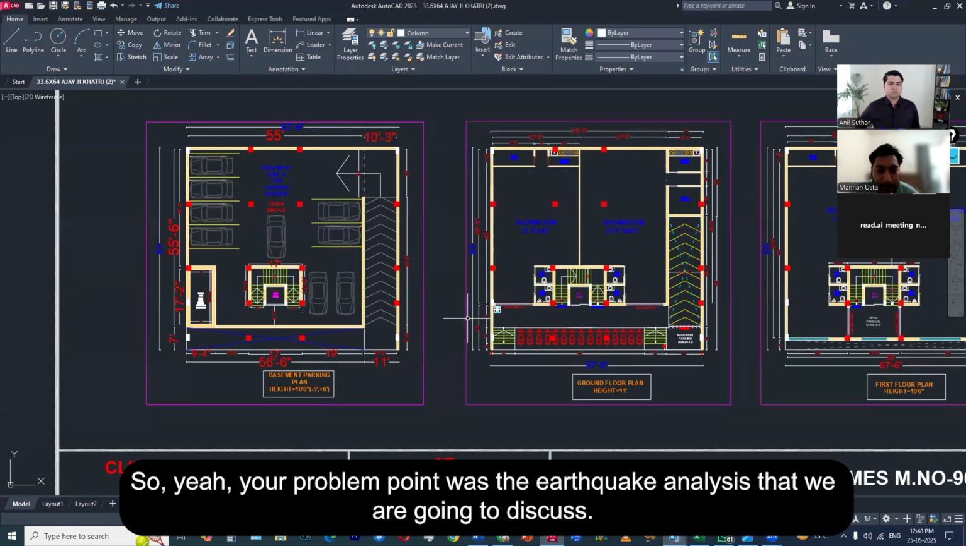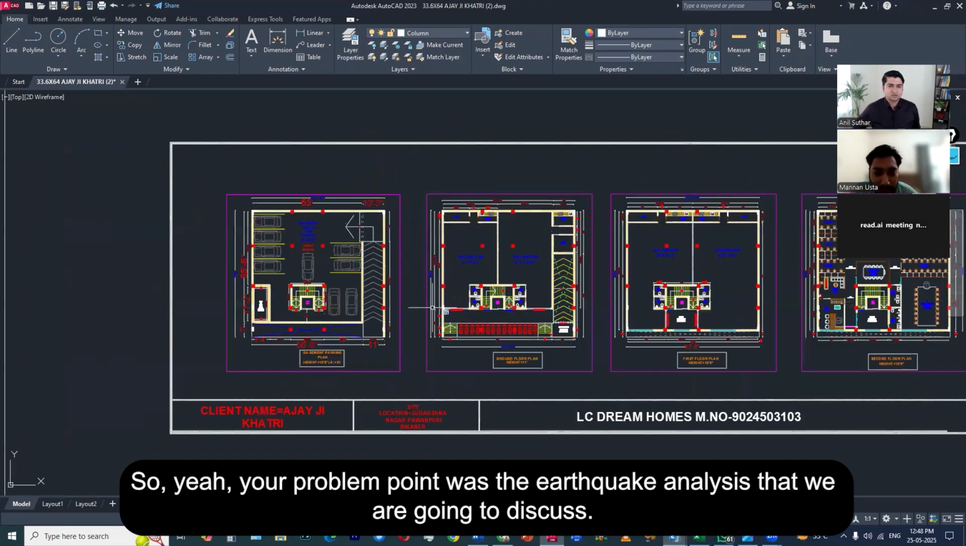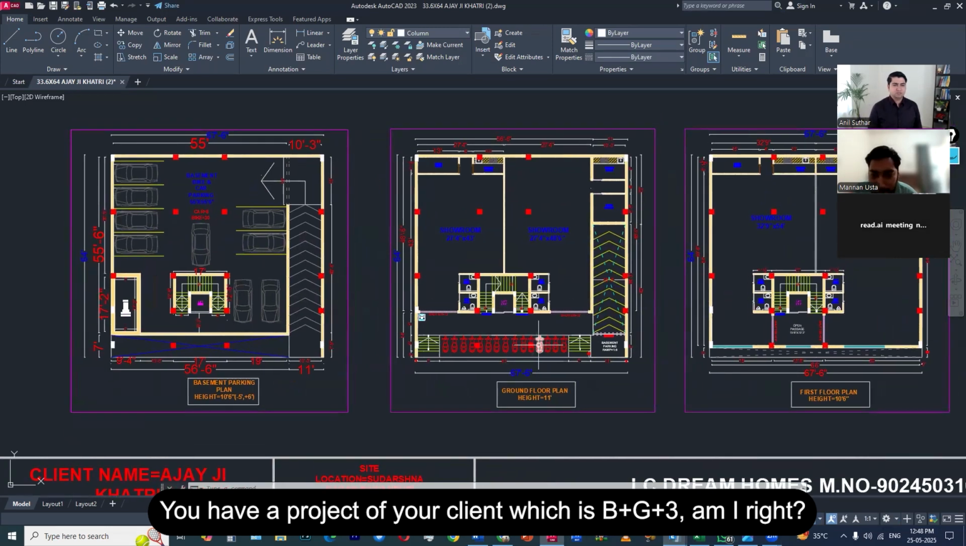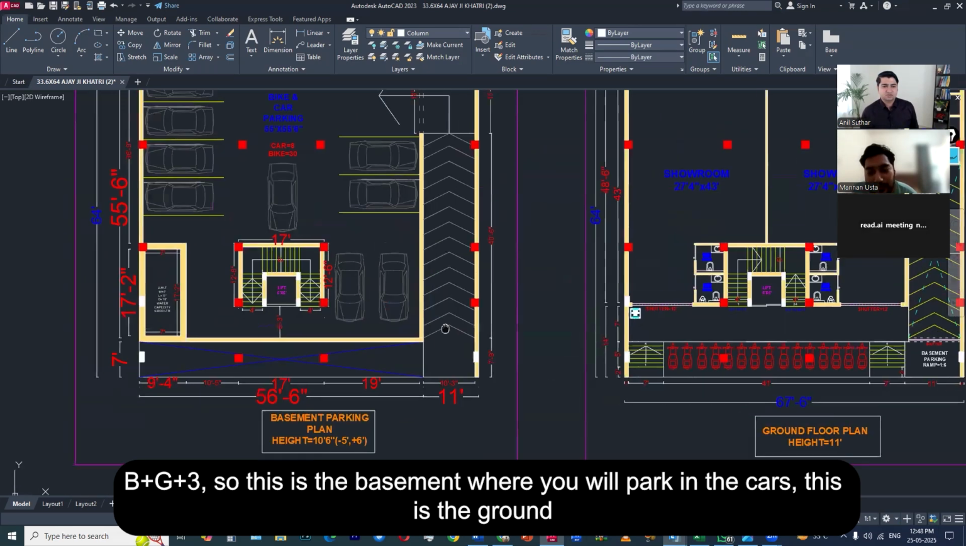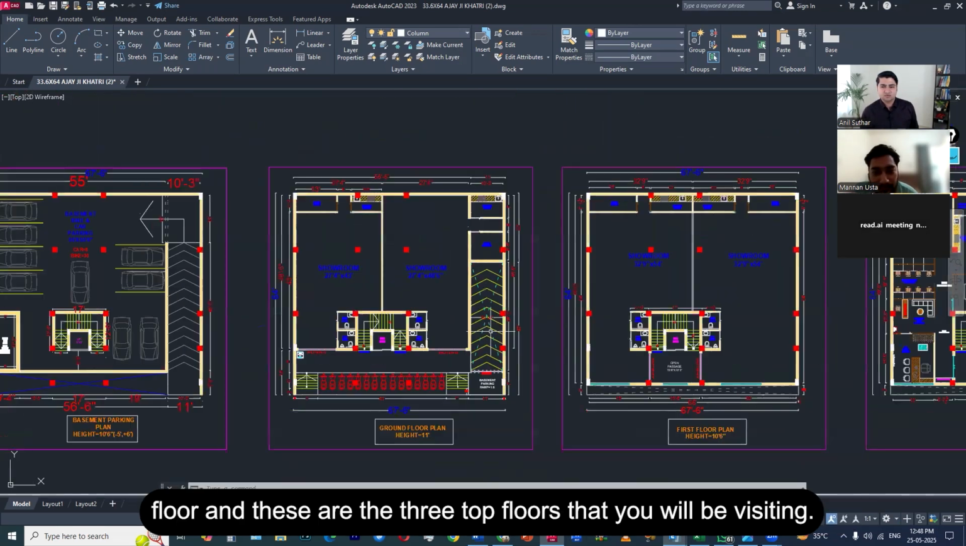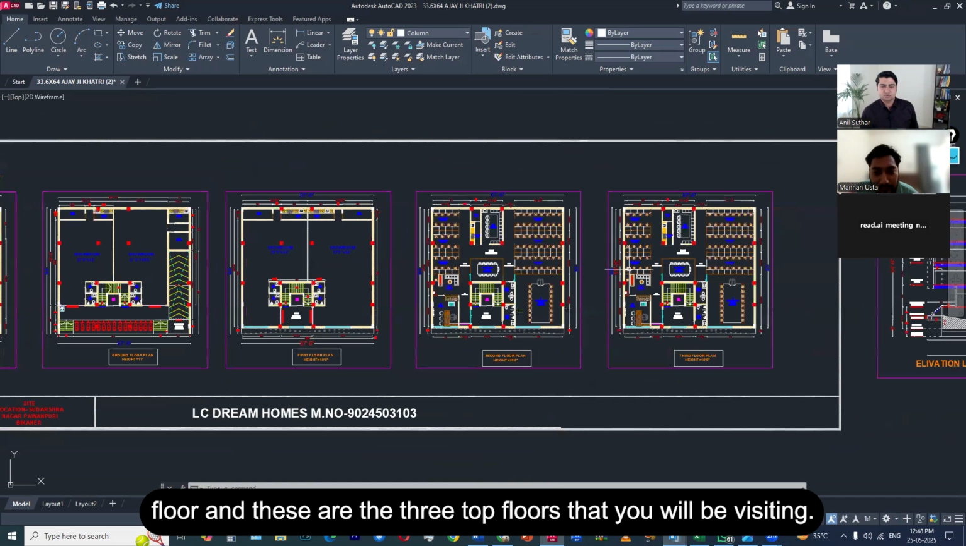So yeah, Abdul, your problem point was the earthquake analysis that we are going to discuss. You have a project of your client which is B plus G plus 3. Am I right? B plus G plus 3. Yeah. So this is the basement where you will be parking the cars. This is the ground floor, and these are the three top floors that you will be designing.